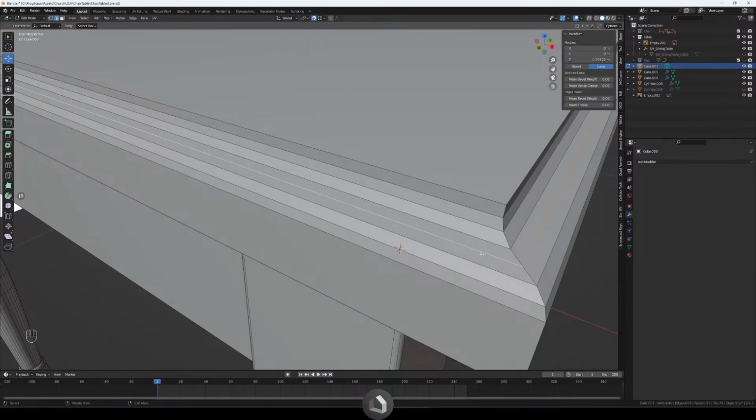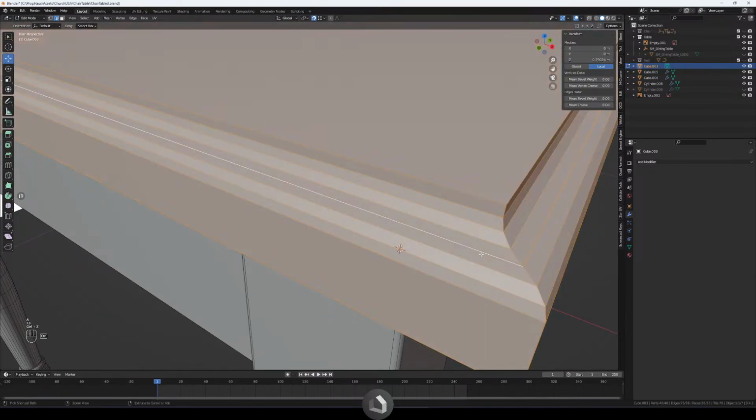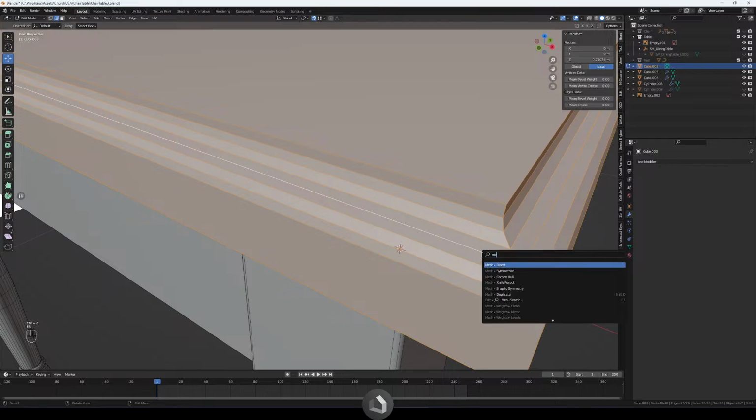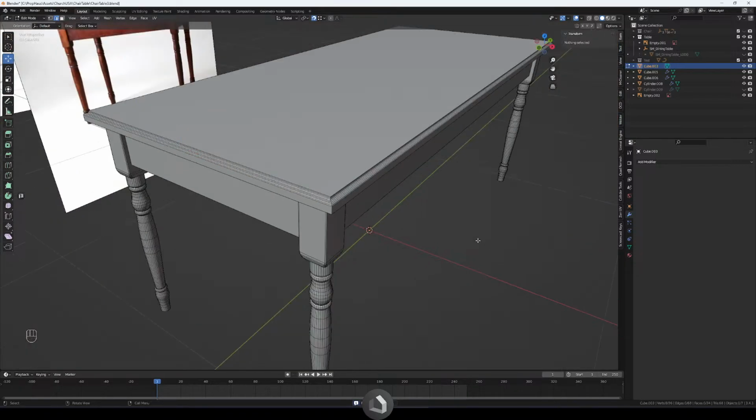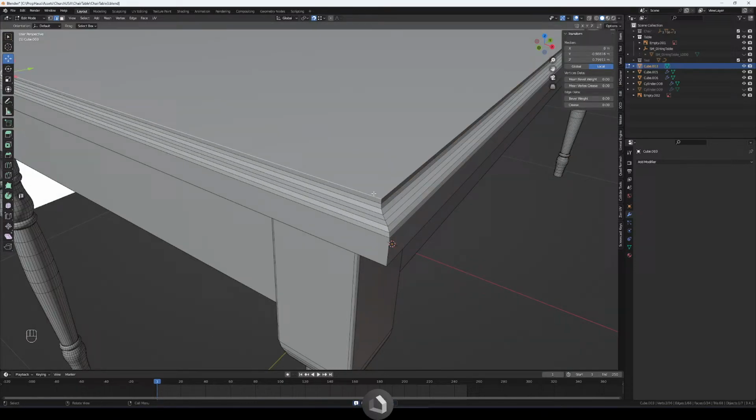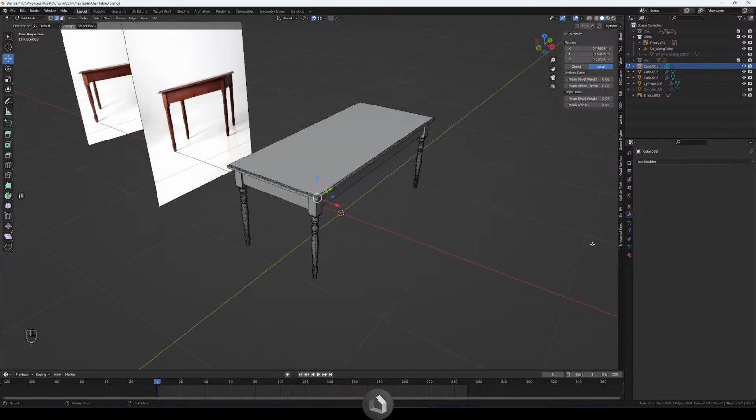Seems to be like a double line there. Oh, I see why. I'm so stupid sometimes. There we go. Hey. Okay.